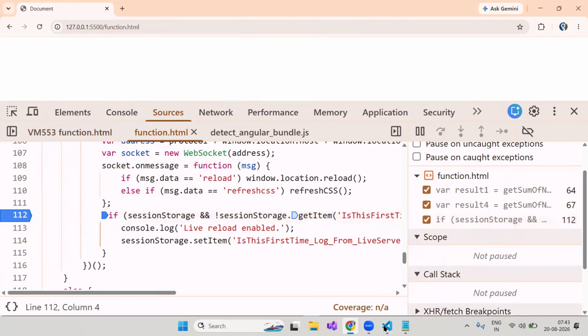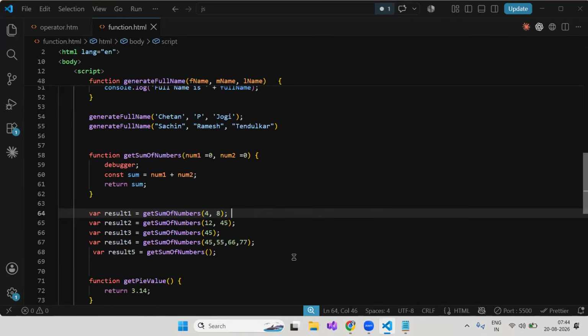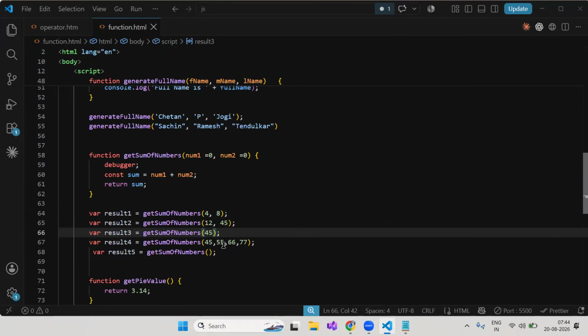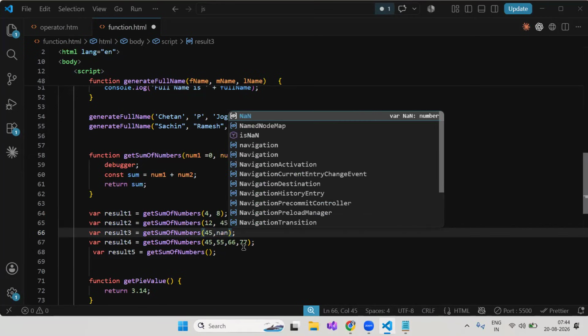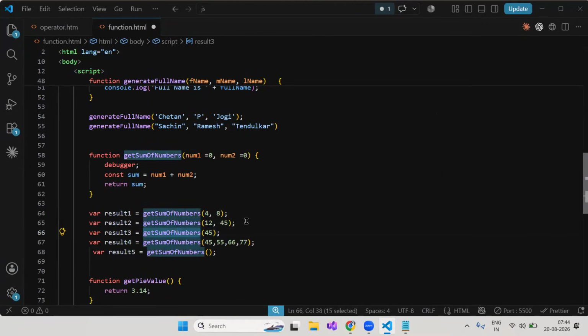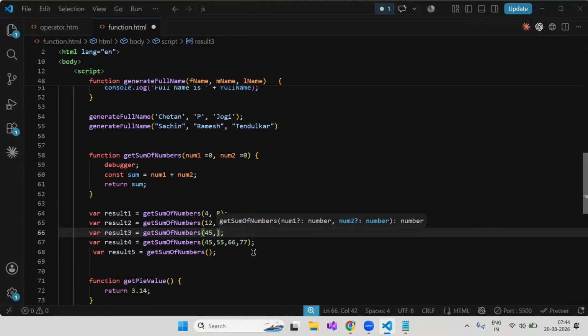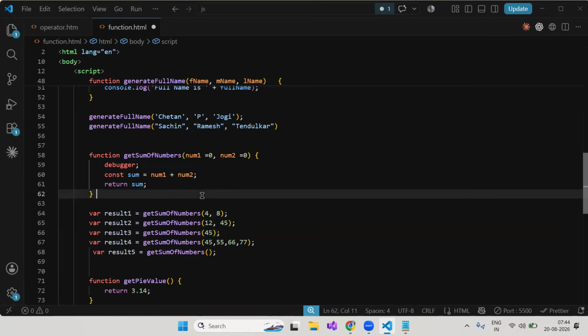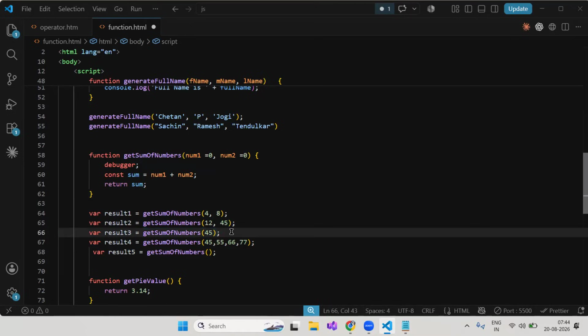Understood? So whenever you create a function, what will happen if the second parameter is dynamically calling and returning NaN? You are calling some other function that is returning NaN, and here you are passing that function. While calling this function, you will pass only one parameter.